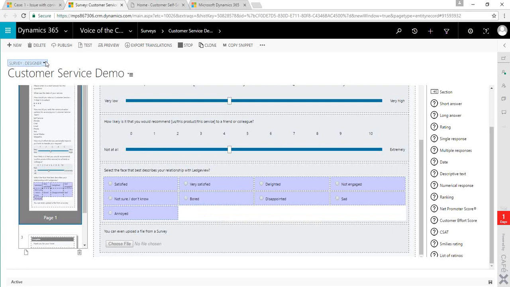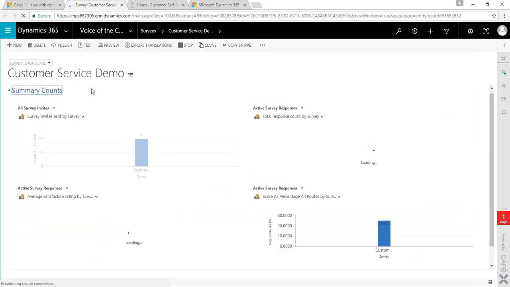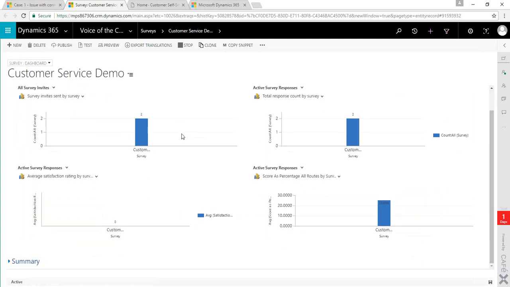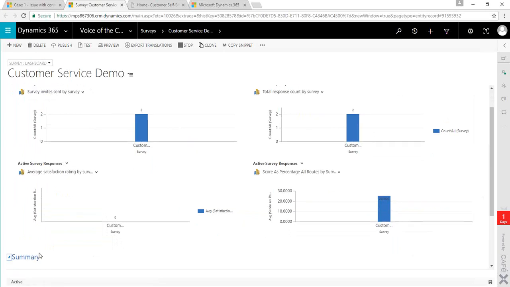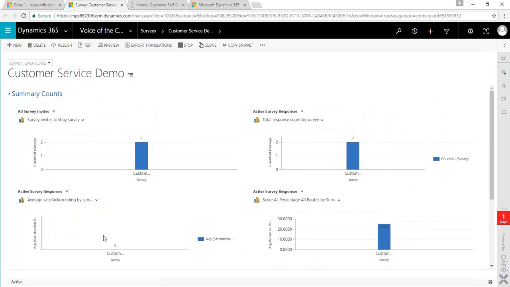And then through here, of course, you want the analytics. There's actually a dashboard built right onto the survey form. Now there's not much information on here because I've only sent a couple of surveys. But again, I can do some survey counts. I can see what their responses are. I can see what the summary information is around what the survey was sent out about. So I can get some analytics about this survey.